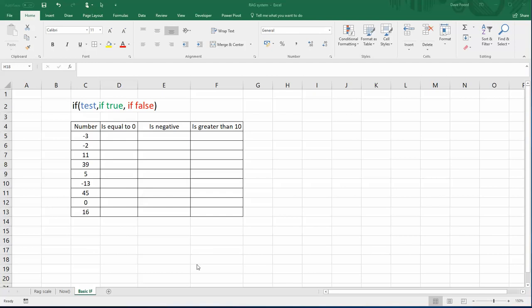In this video, we will learn how to create a basic if statement in Excel. Now, if is very useful because it allows you to compare two things and then return a value based on whether that comparison is either true or false. A lot of people get scared by if statements because when you look at the formula, it looks a bit complicated because there's lots of parts to it, but it's actually a lot simpler than it looks.